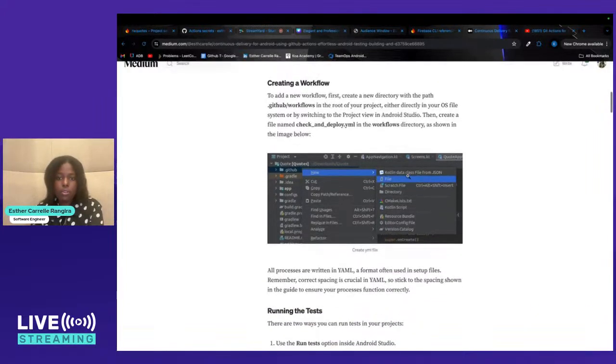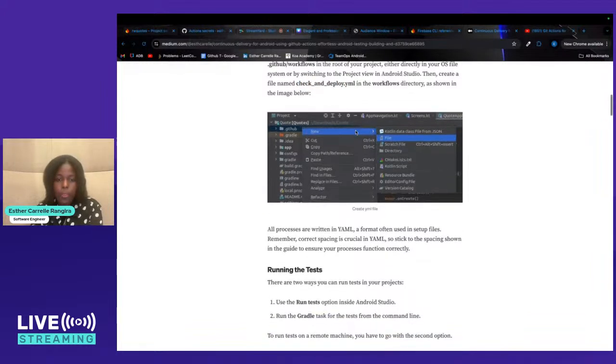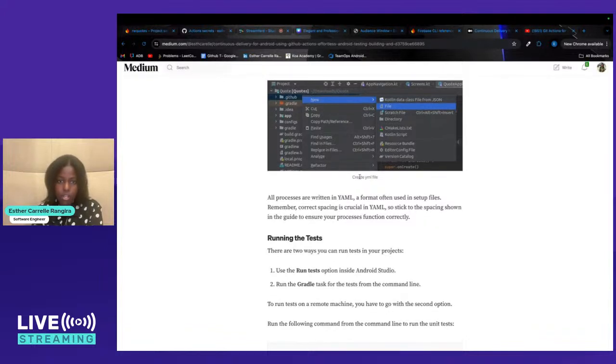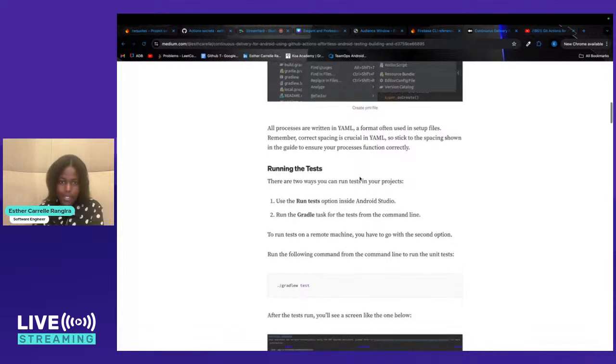And then after this, you can create a YAML file. Here in our case, we're going to create a check and deploy.yaml. All the processes are always written in YAML, which is a format often used in setup files. Also, something that I forgot to mention here: correct spacing is very crucial in YAML. So you need to stick to the spacing shown in the guide to ensure that your processes function correctly, right?